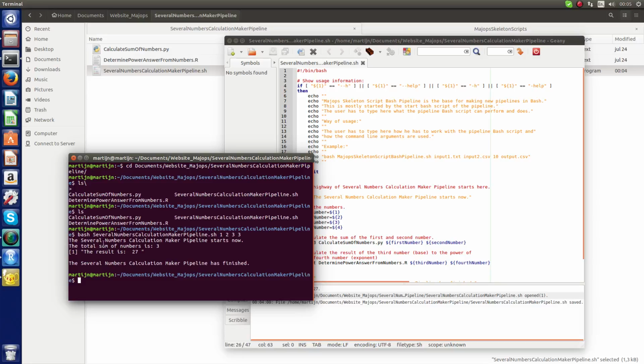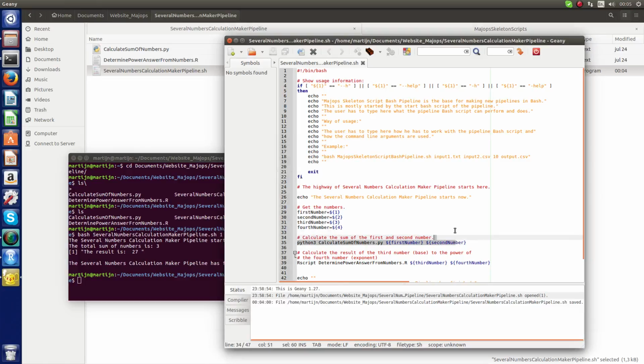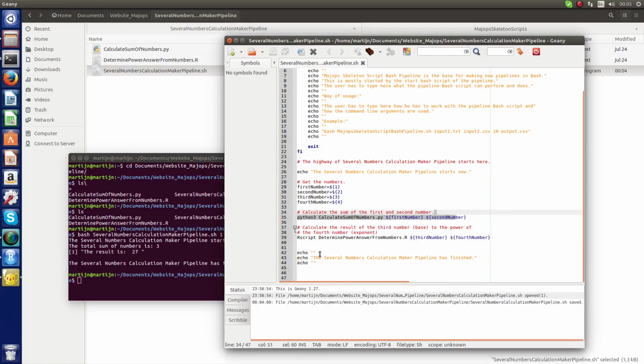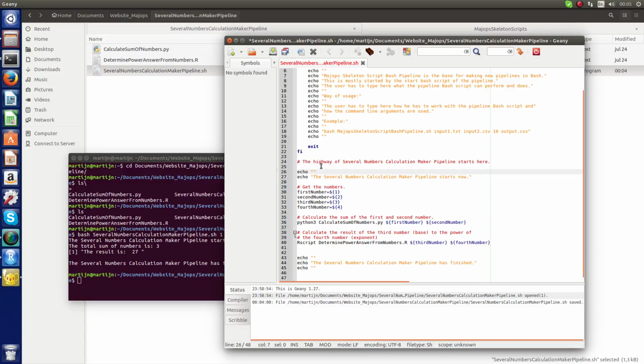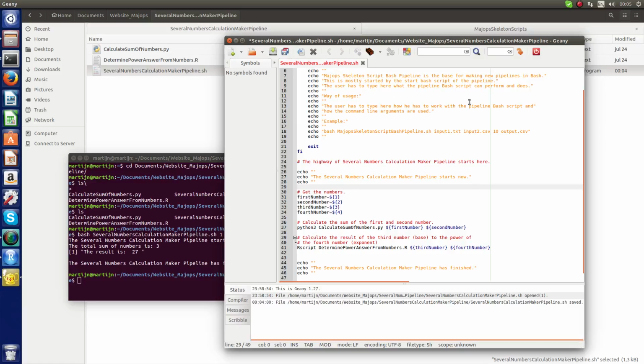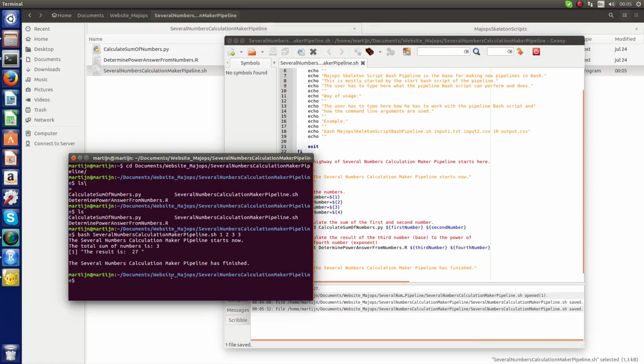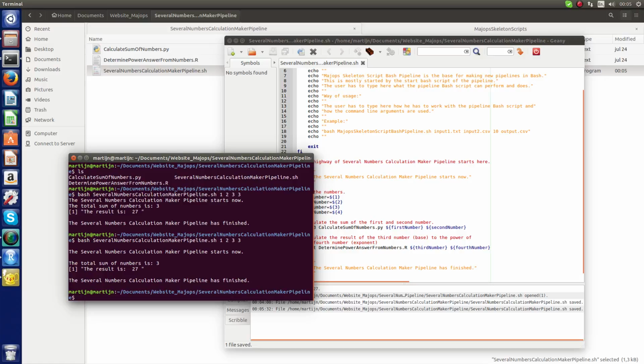Now, the several numbers calculation pipeline starts now. The total sum of numbers is 3. That's the first script, and the result is 27 for the second script. Now, the several numbers calculation maker pipeline is finished. As I saw, here are white lines, and I think it's more beautiful to give white lines too when the sentence is on the screen that the pipeline starts. Now, you give another try, bash, and here we are.